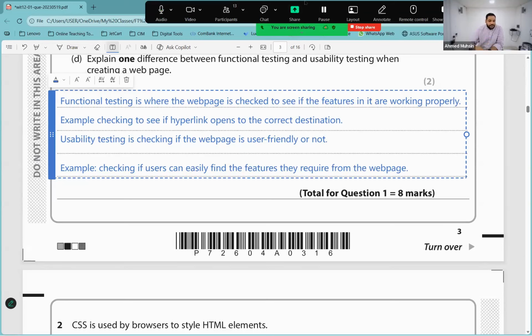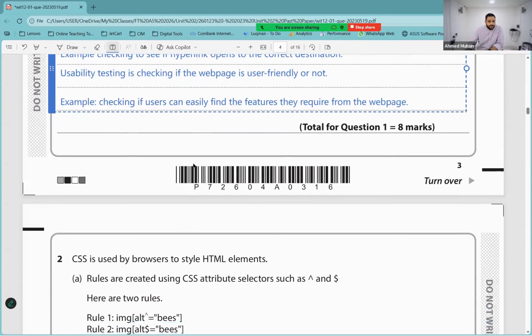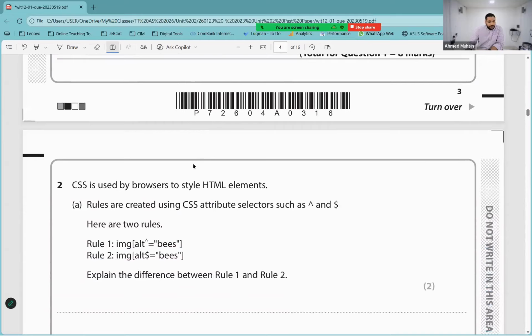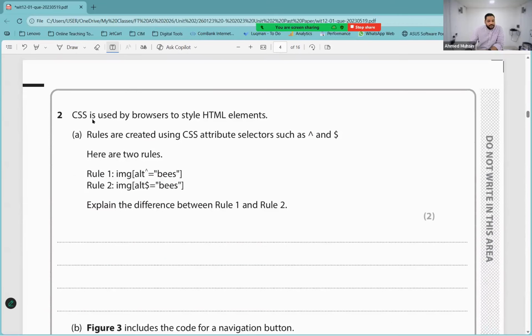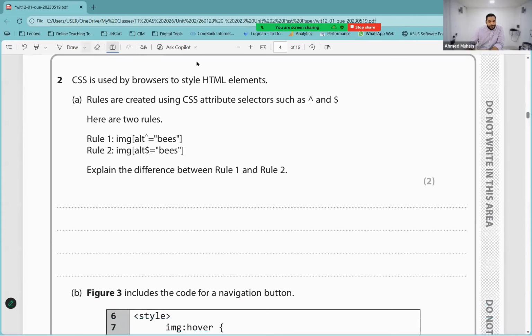Right. Everybody, now can you all come down to question number 2 then? Senuka, okay there? Question 2. CSS is used by browsers to style HTML elements. Rules are created using CSS attribute selectors, such as these 2 symbols. Here are 2 rules. Explain the difference between rule 1 and rule 2. What do you guys think about this?